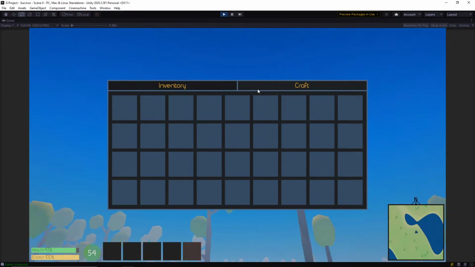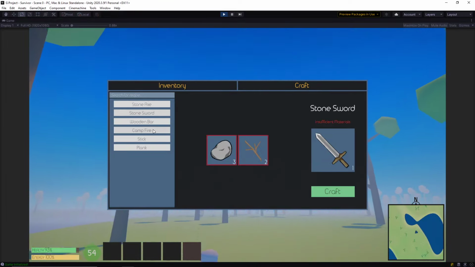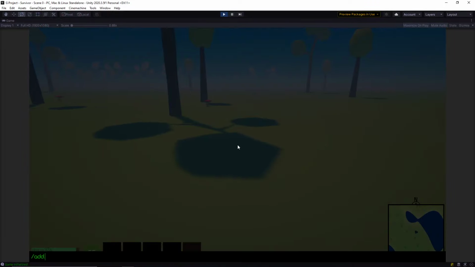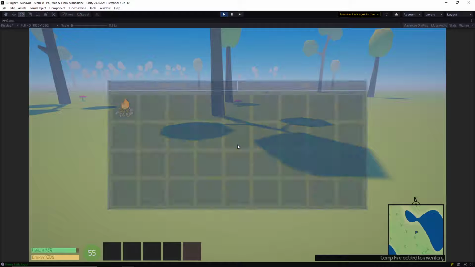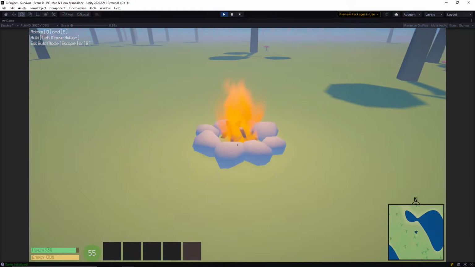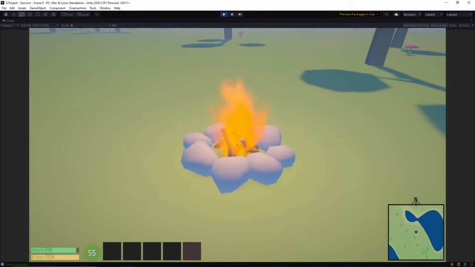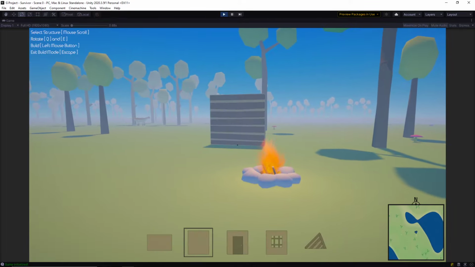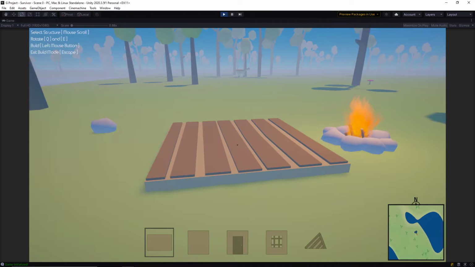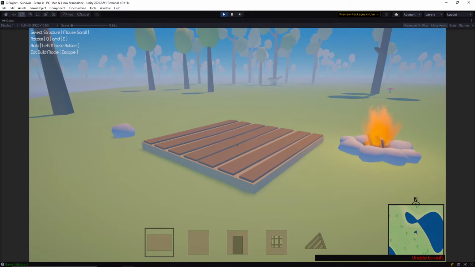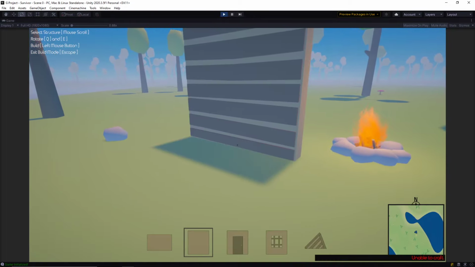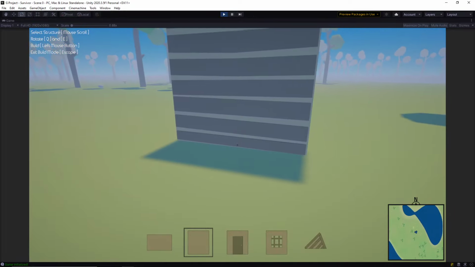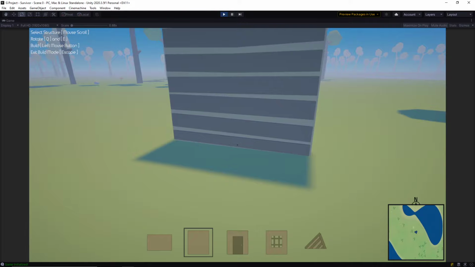There's also an inventory system. There's a crafting system. Craft objects. We can also place objects. Let me show you an example. I'll just use the command to add a campfire and place it. There is also a building system, but I don't have enough materials to build, as you can see in the bottom right.